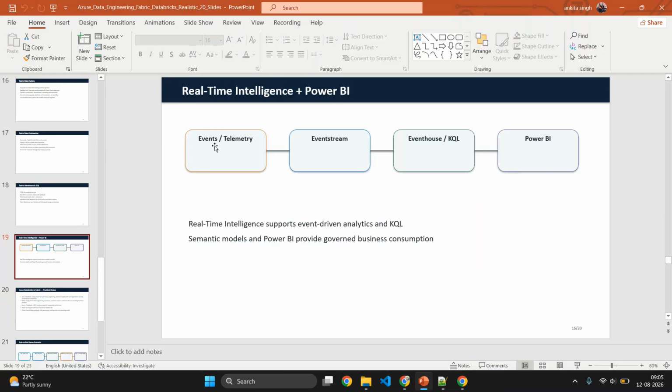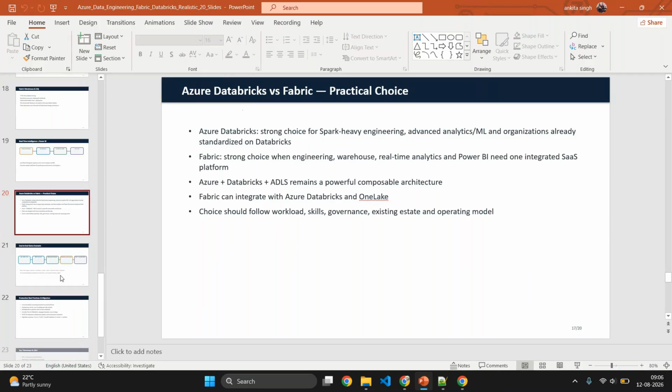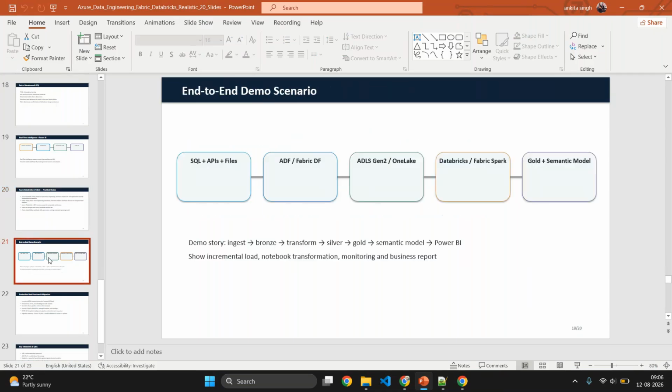Finally, real-time intelligence, events data, live streaming data. Live streaming data is called event data, okay. Azure Databricks versus Fabric. When to use Azure Databricks, when to use Fabric. Even Fabric also covers the Azure Databricks related stuff, nothing but the Spark related stuff. Even we can connect to Azure Databricks related tables, data or files from Fabric also. So these are the different advantages.